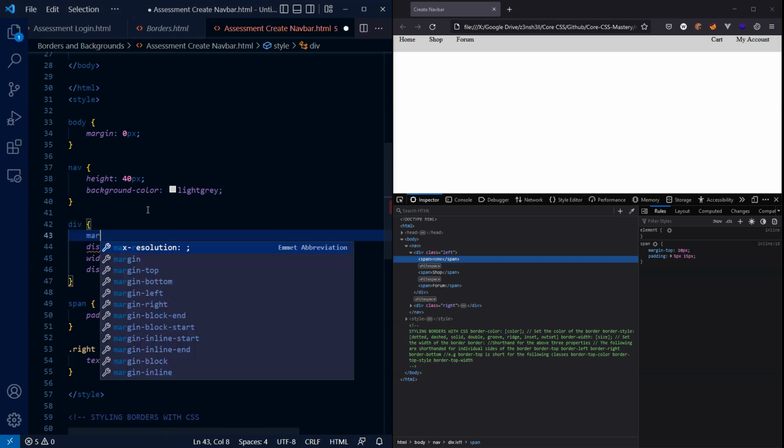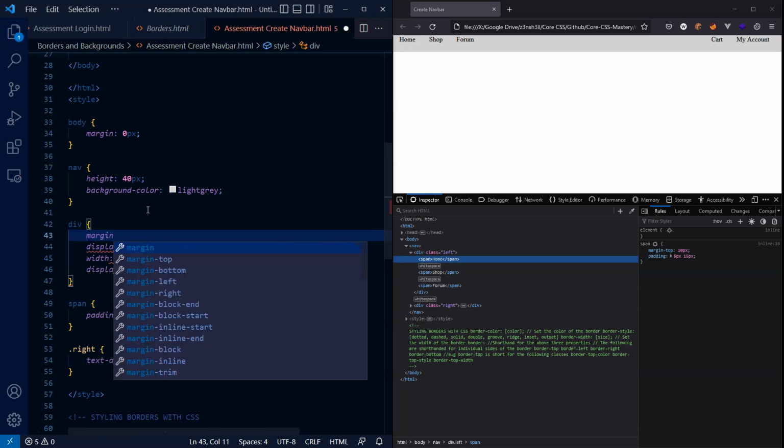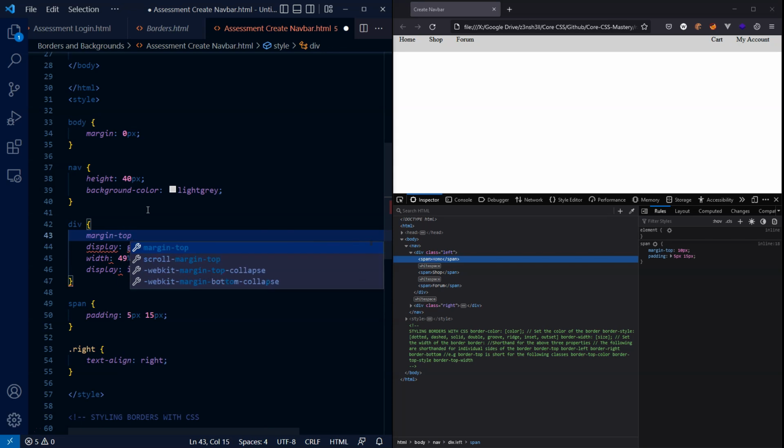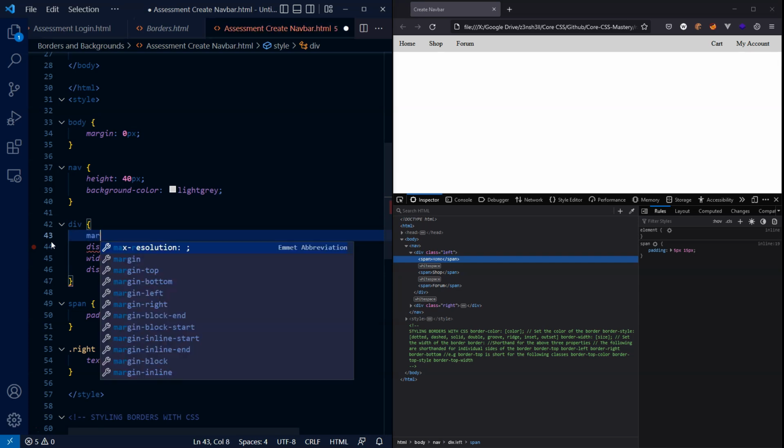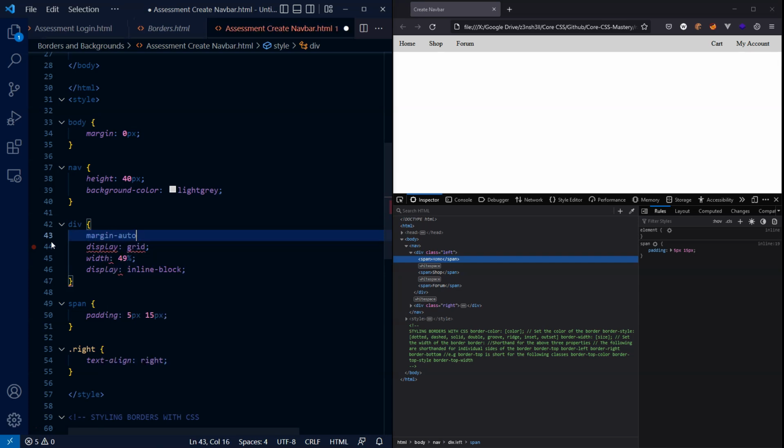So keeping in mind that the height of the navbar is 40 pixels, we could set a margin top on the div. For example, if we set that to 10 pixels, it shifts all the text downwards. So now it's more or less centered. We can, of course, use a technique we looked at in the previous video as well, which is we could set a margin auto on the div.